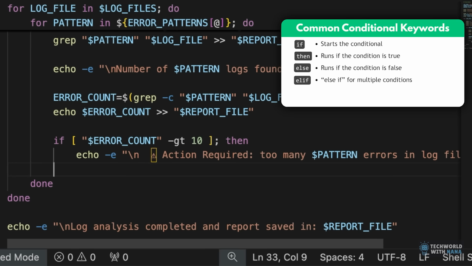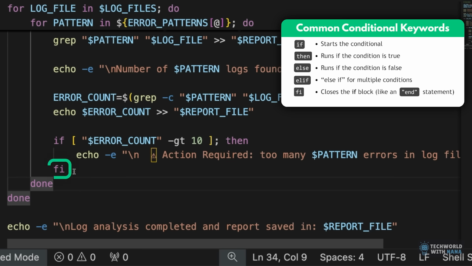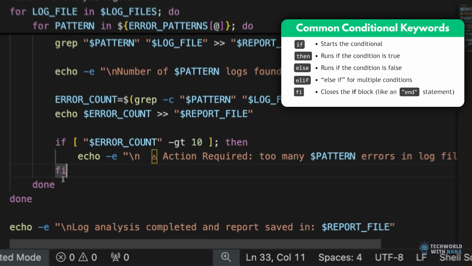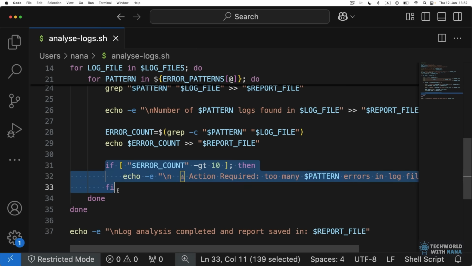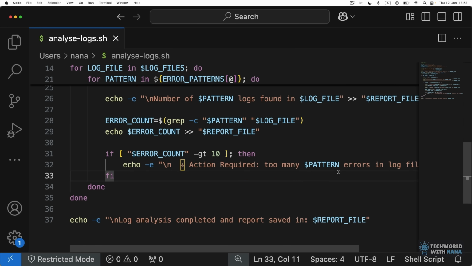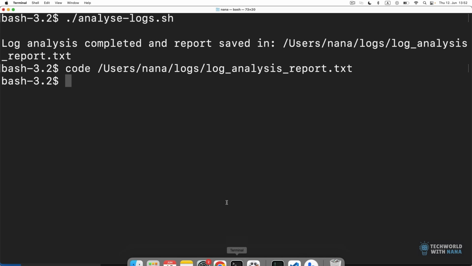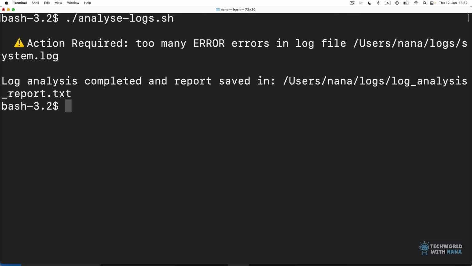And once we're done with our if-else condition, we're gonna tell the program that it's finished with fi. It's an equivalent of done for the loops. So this is a conditional that does a simple check that says if error count is more than 10, then execute this logic. So now let's save this and go back to our terminal and let's execute it.